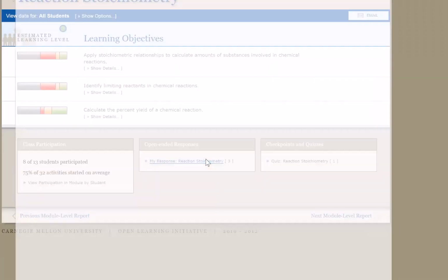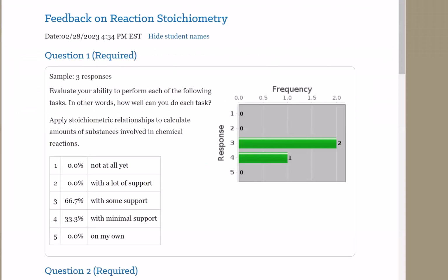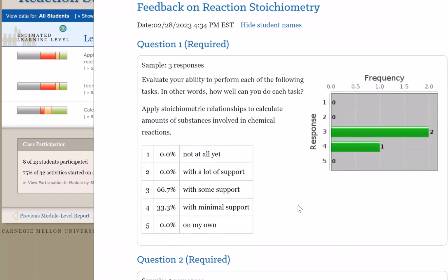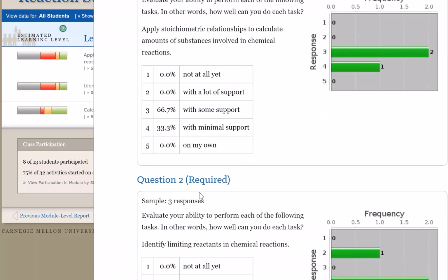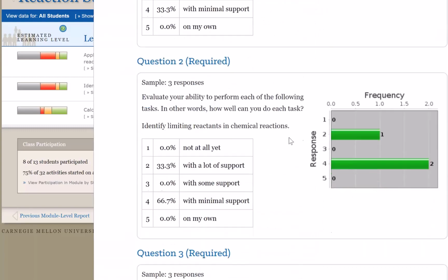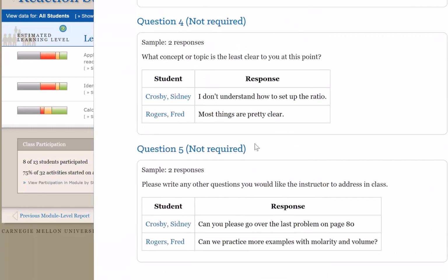So there is a My Response set of questions at the end of each module. This is the time for a student to do a little bit of self-reflection. And for each of the learning objectives, they're going to think about, okay, how well do I feel like I'm performing on this given learning objective? There's also the ability for students to have some open-ended responses for the instructors to respond to.